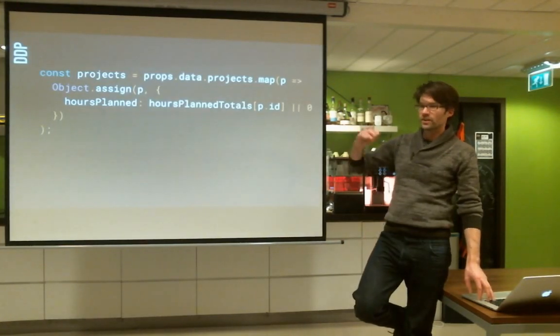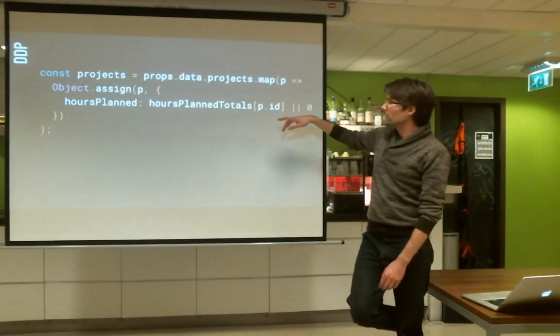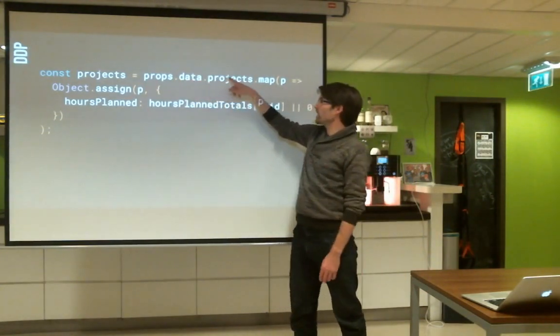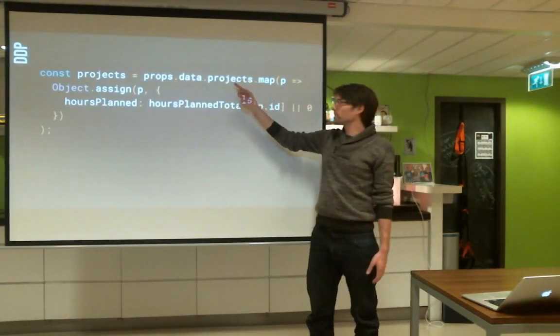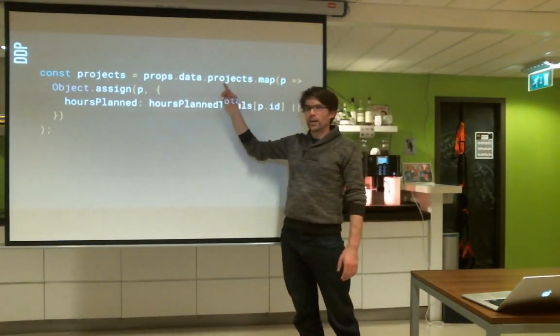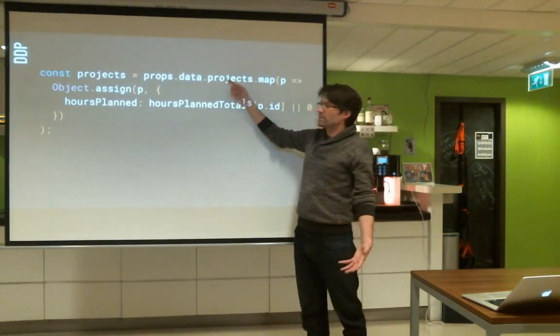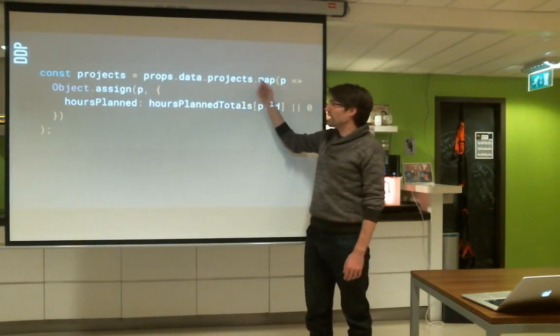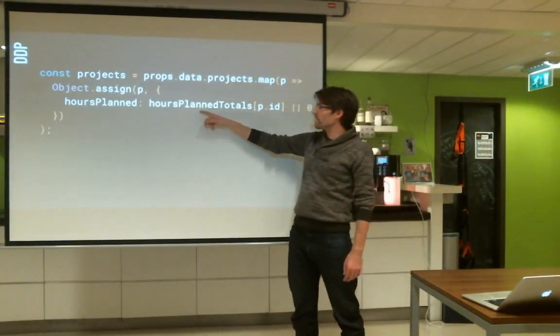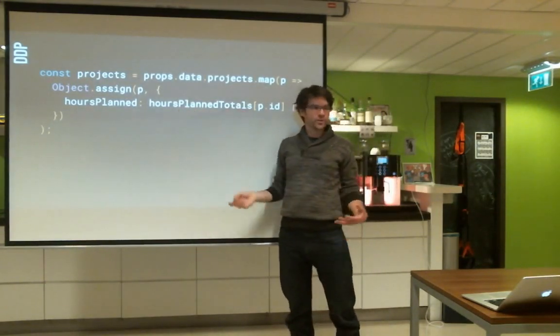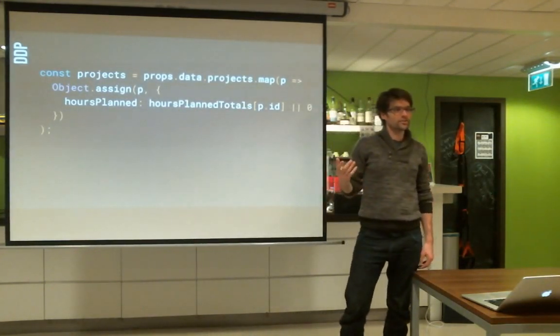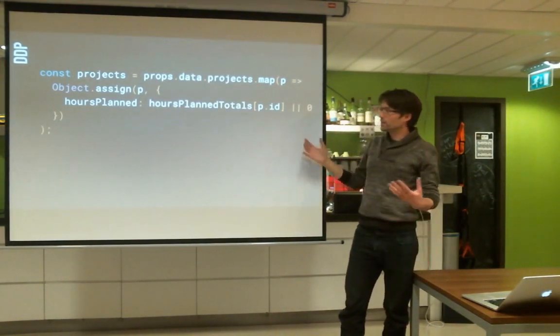And this is what the DDP looks like. So this is the top one in the merge. It gets props.data.projects, which is the syntax that Apollo Client uses. It gets that list of projects, and then it gets the hours planned totals, which are gotten from the DDP connection, and it combines those.